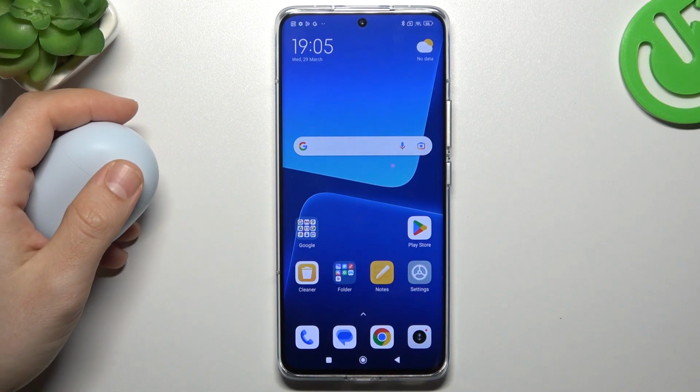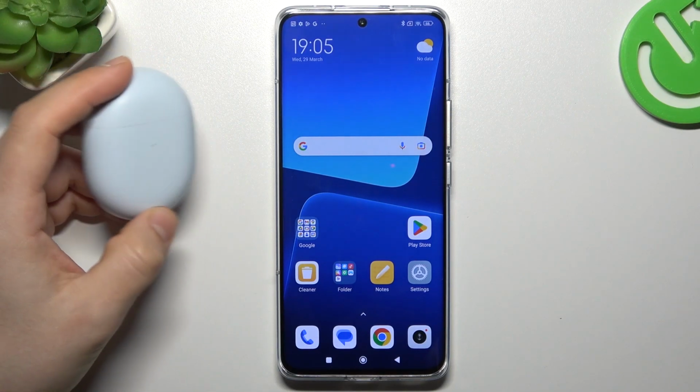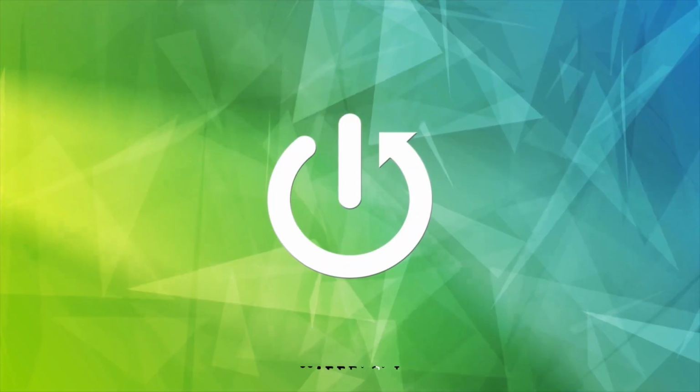Today I'm going to show you how you can fix the Bluetooth if you cannot find your Bluetooth accessory on the Xiaomi 13 Pro.